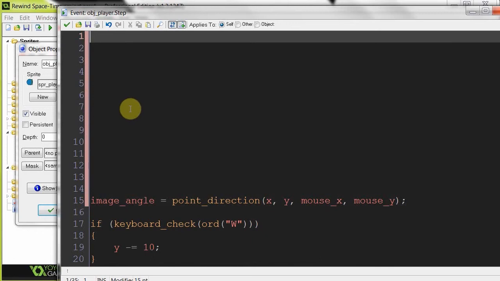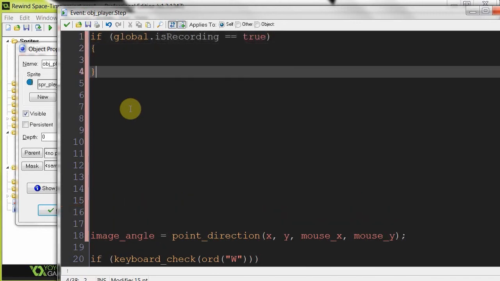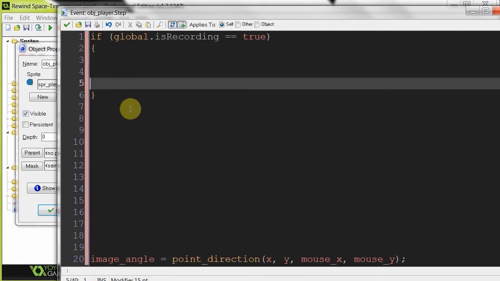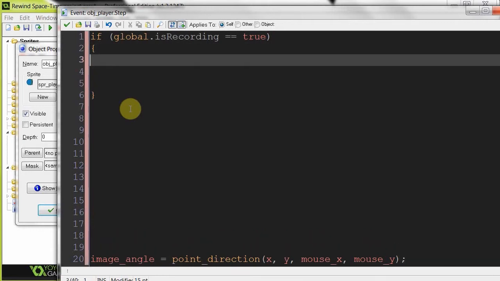We're going to say if global.isRecording equals true, right over there. So if we are recording, it means this object better save its current variable into an array. So here I'm going to create an array called p-array. Again, if you don't know how to use arrays, check my arrays tutorial. It'll bring you up to speed on what is currently going on here.